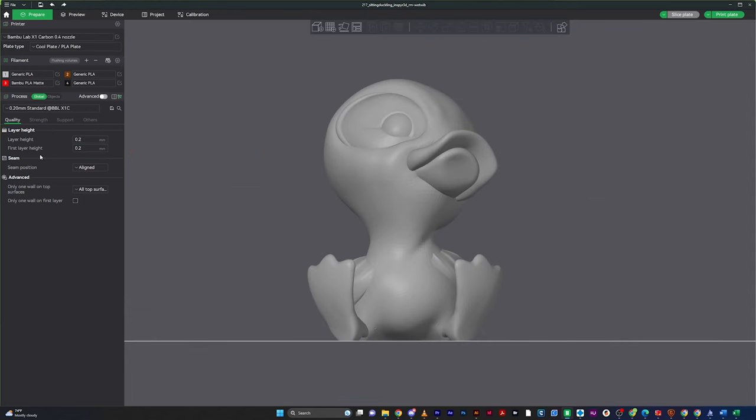So that is the basics of everything you need to know when it comes to your layer heights and the quality and how it affects it.